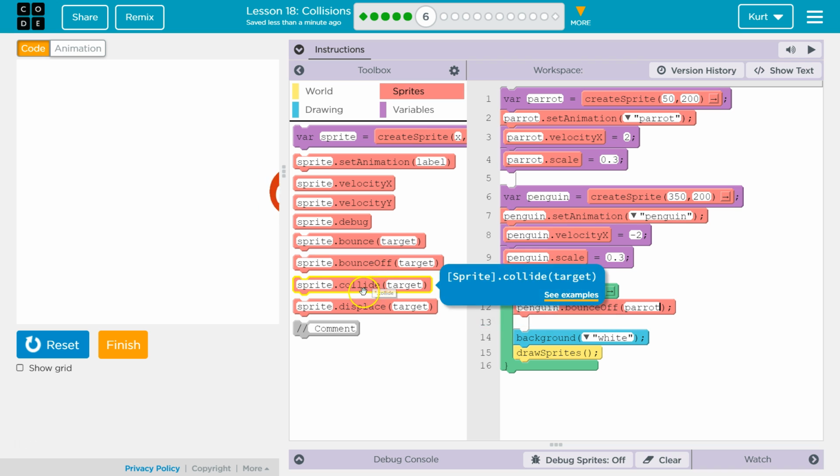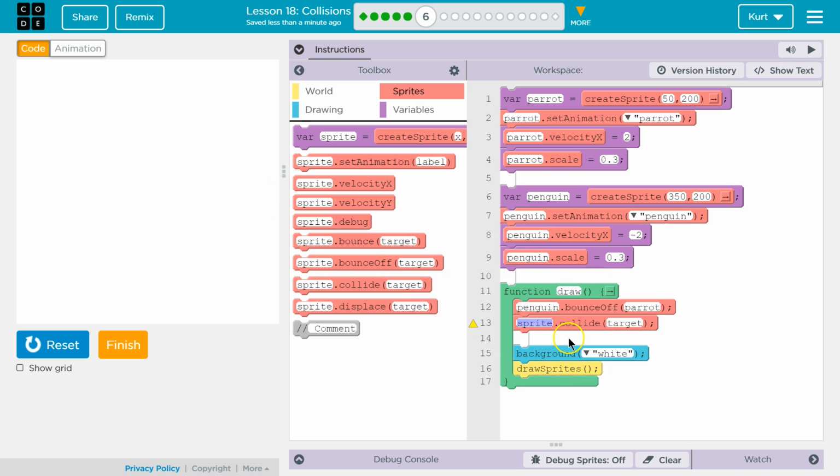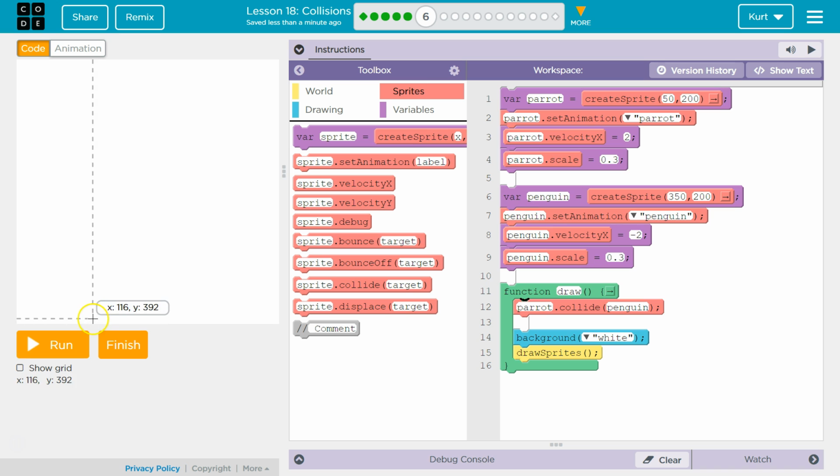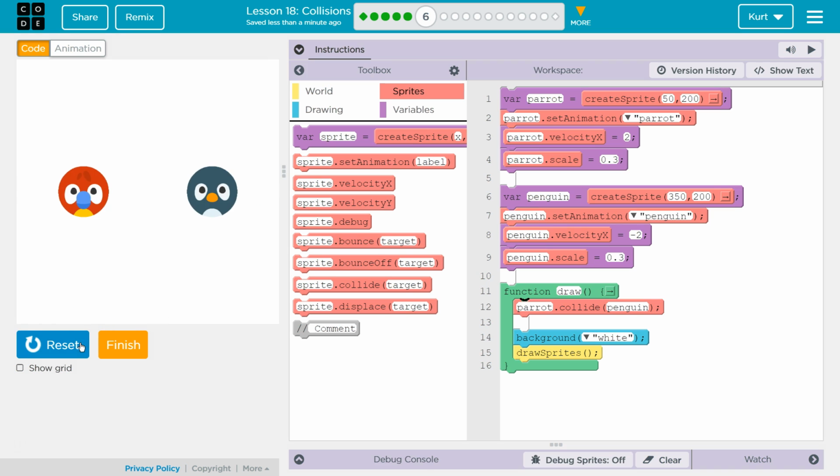Cool, and then collide, I think collide's going to make them stop. Let's see. Oh. Oh no, it makes them stick together though. Cool. So collide is when they kind of stuck together.